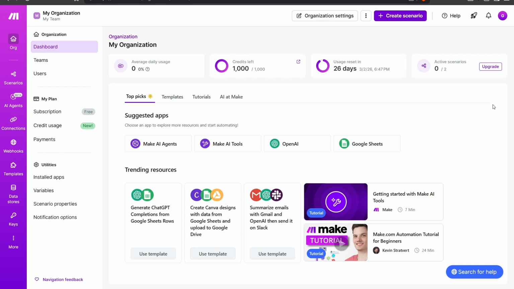Once you have successfully created your account on Make, it will automatically take you to Make.com's dashboard. Now, from the dashboard, you want to go to the navigation panel on the left-hand side, and in here, you just want to simply click on Scenarios.